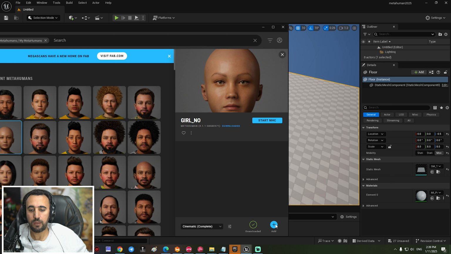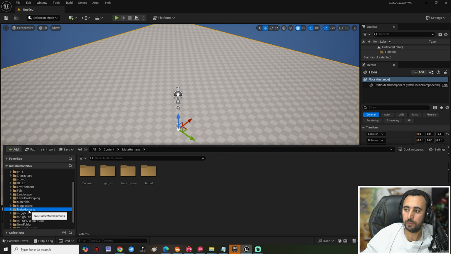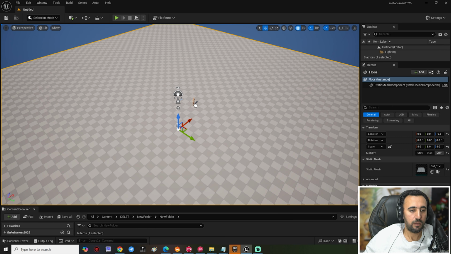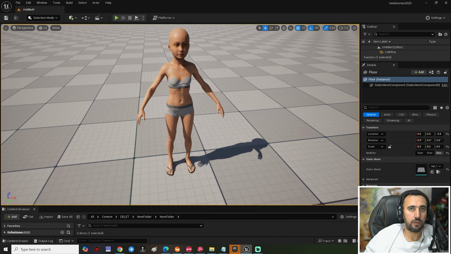After that we can add to our project. Because I have downloaded already, if you look here, MetaHuman, so girl, without any clothes, like that. So now our character is without anything.